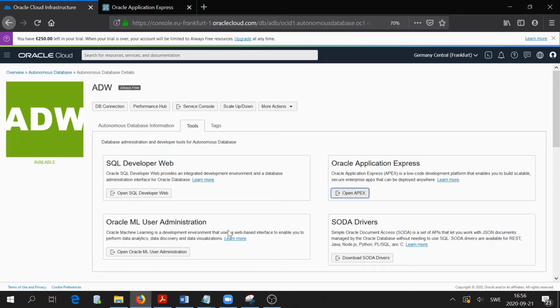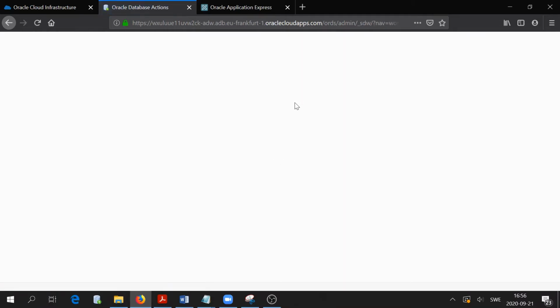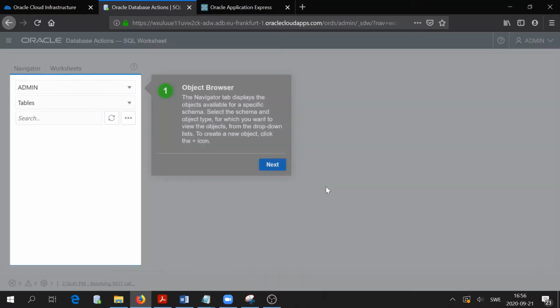So if you go back to our Autonomous console, you will see that we have SQL Developer Web here. So I will open that, and we will log in. As of now, SQL Developer is from the get-go only available for the admin account. So I will log in as admin and actually enable my Apex user to use SQL Developer Web.